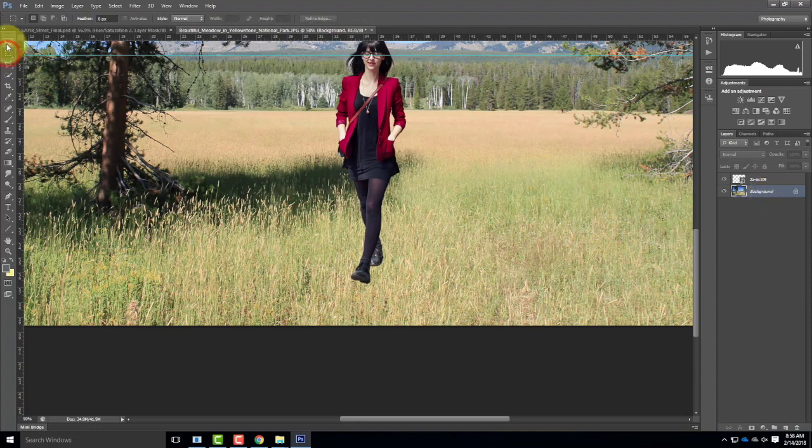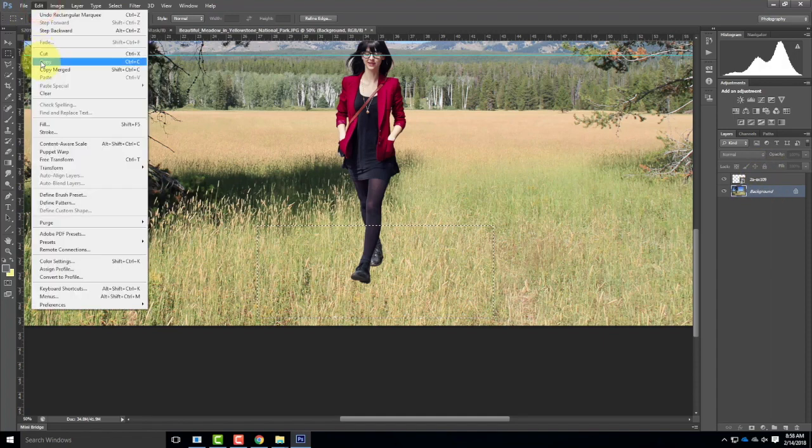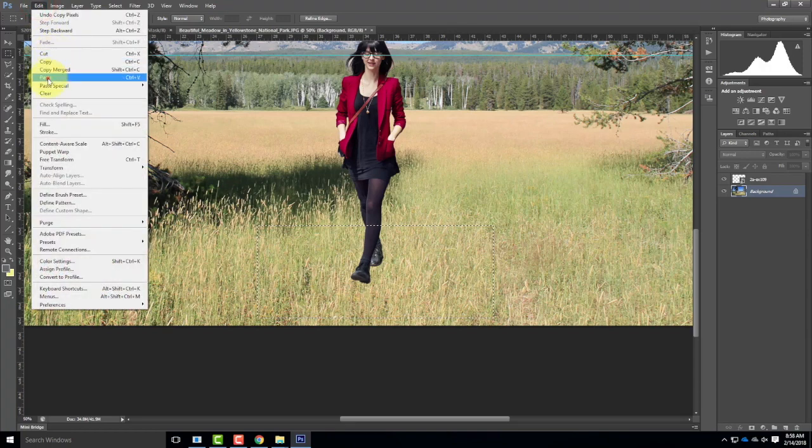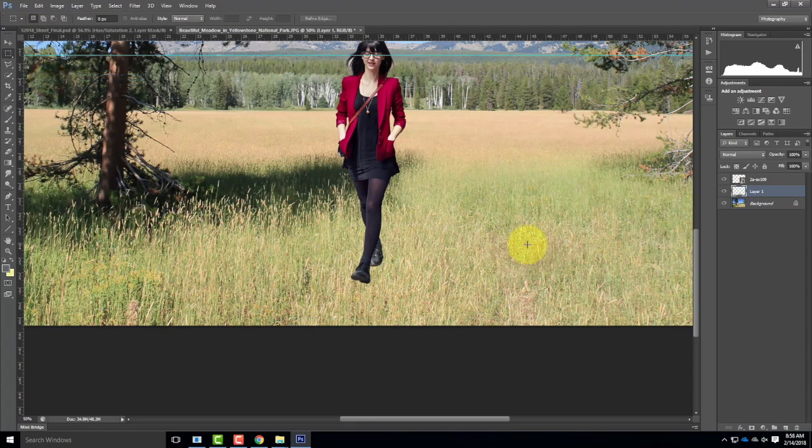So I'm going to take my rectangular marquee tool. I'm going to select an area around her feet, something like that. I'm going to copy that area. So I'll go to Edit and then Copy, and I'll go to Edit and then Paste. And you say, wait a minute, nothing happened. Well, actually something did happen.